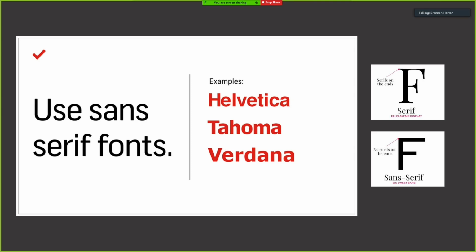Sans is French for without, so that's where that comes from. So it's without the serifs. Okay.